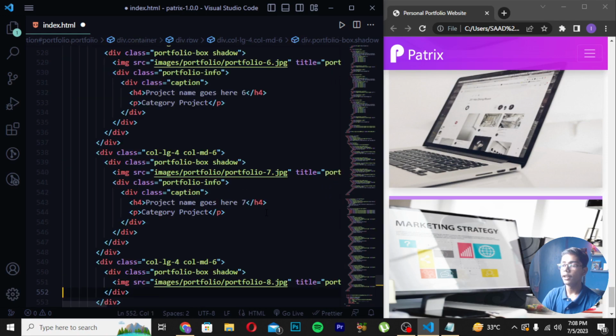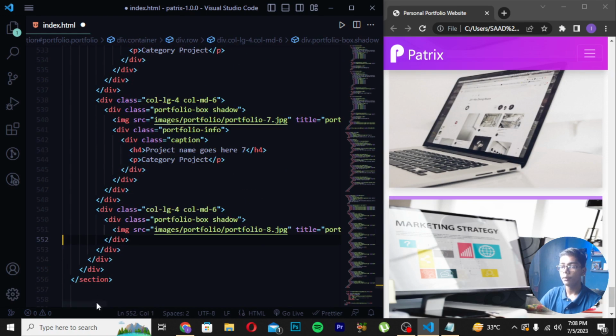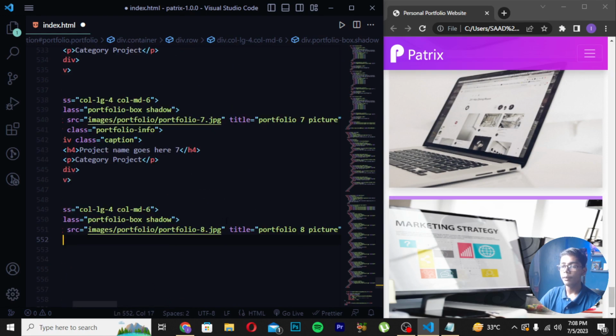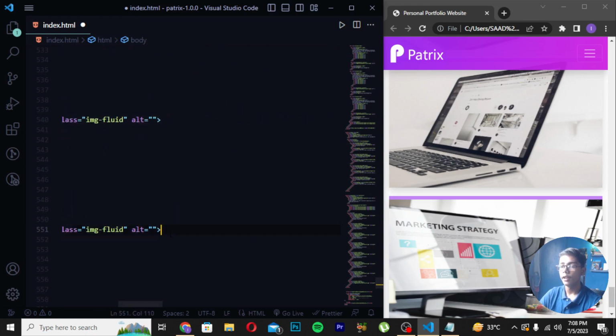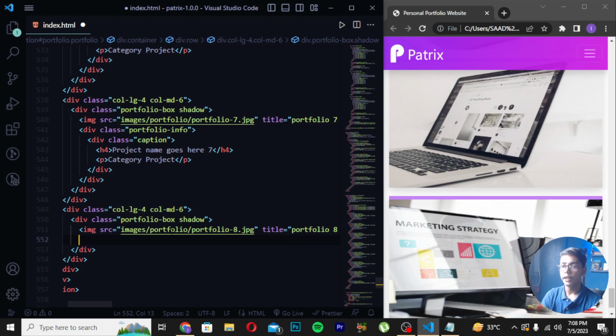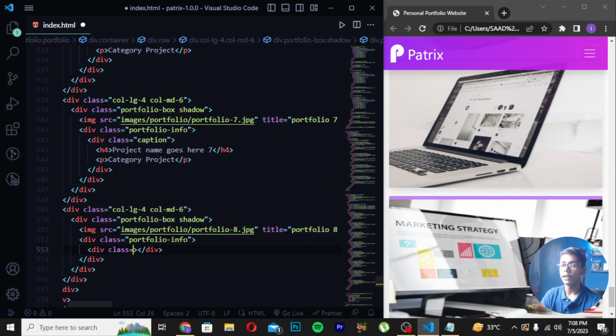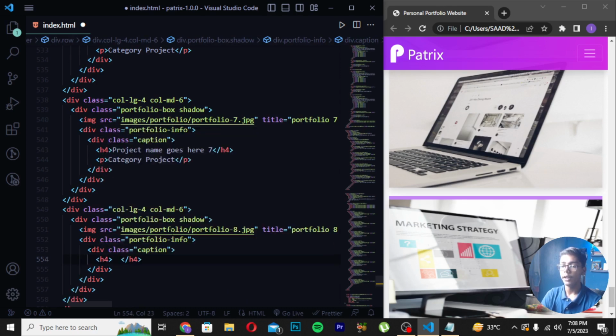Then you have to move down after this step. So I will be moving forward, and here I will be just doing one thing. In the end I will be moving here. Then you have to move down and create a tag which will be like div class, and then write portfolio info, write div class, write caption. Then you have to write h4, write a tag which will be like project name goes here 8.